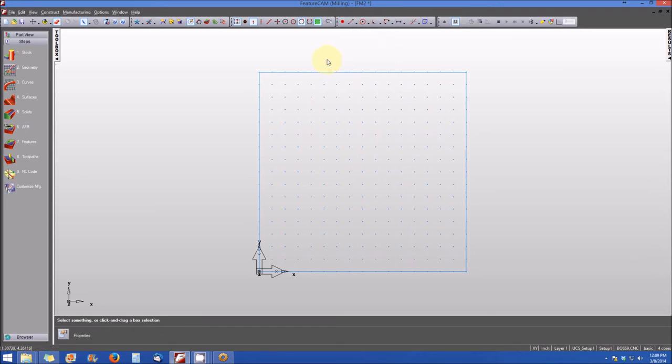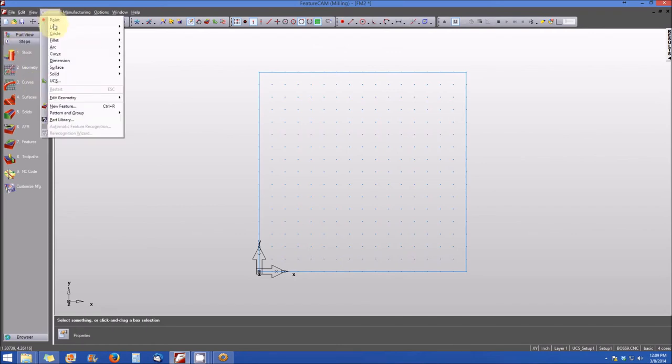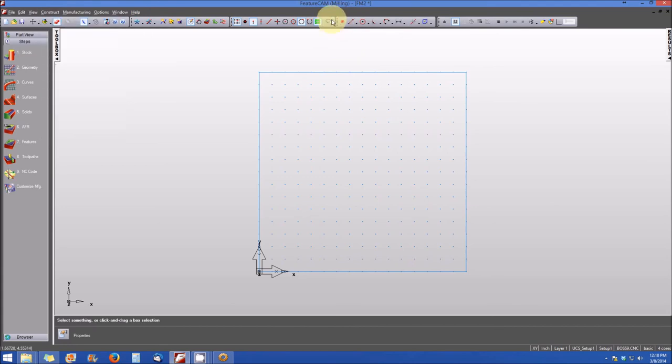So, just quickly, that's three different ways to create geometry within FeatureCAM. The first was to use the step menu, selecting geometry. The next method was to use the construct menu and select the specific geometric feature that you're trying to create. And finally, you can use the geometry toolbar that resides at the top of the screen.